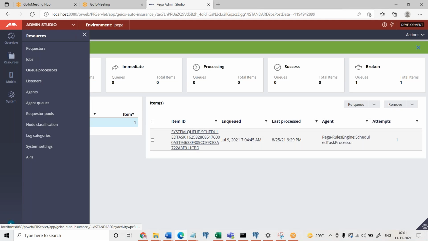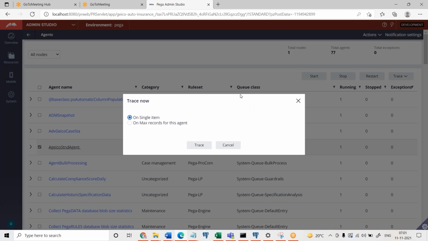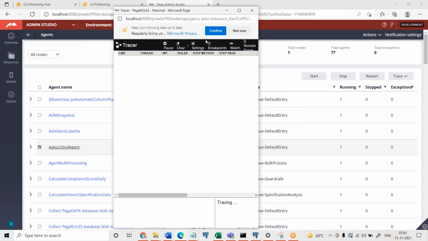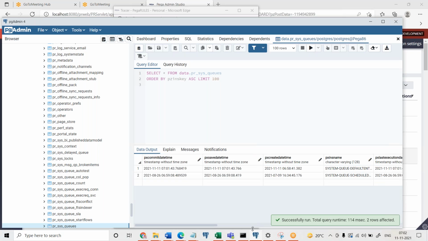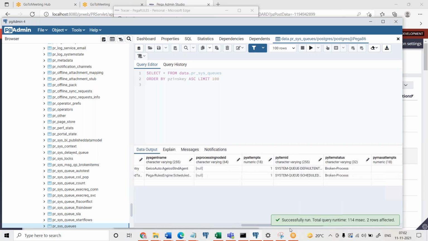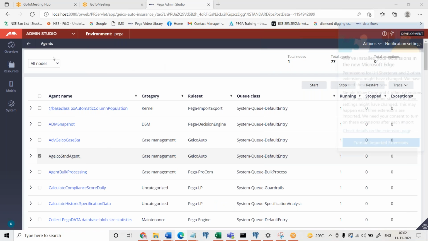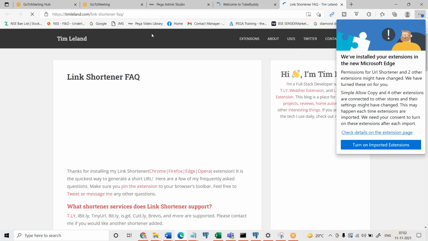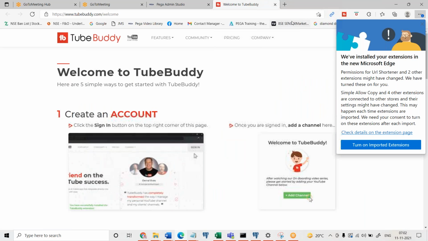If the agent is going to process it, you go to agents and select the respective agent, and here trace now or trace next run, depending on what this is. Let's see whether the item has already been picked and processed or it is yet to be picked. It is already done. So I'm going to close this. Okay, that's okay. Because it is already processed, you will see session does not exist for that. Close it. Hold on, I don't know what this is. Hold on a minute. Let me close this.